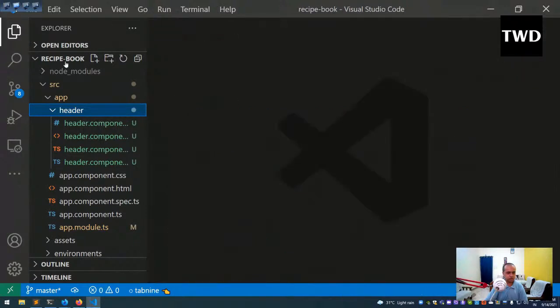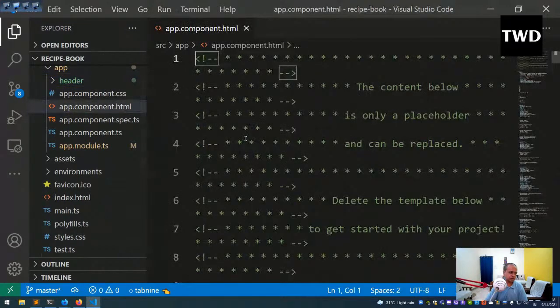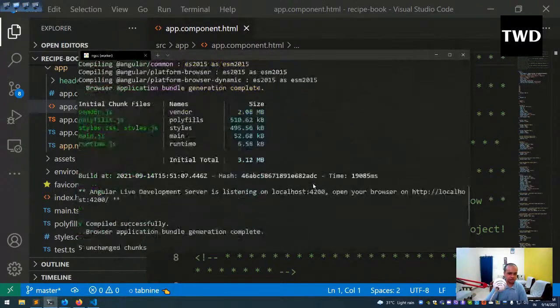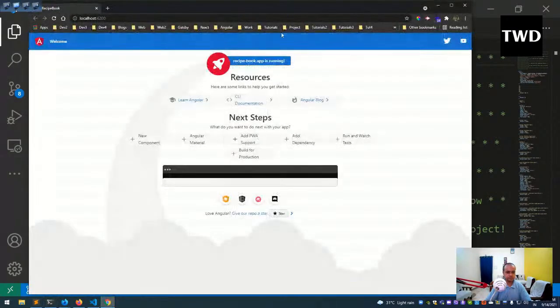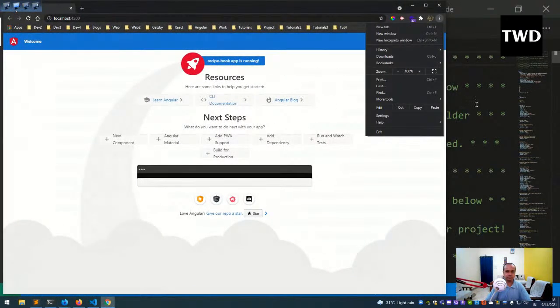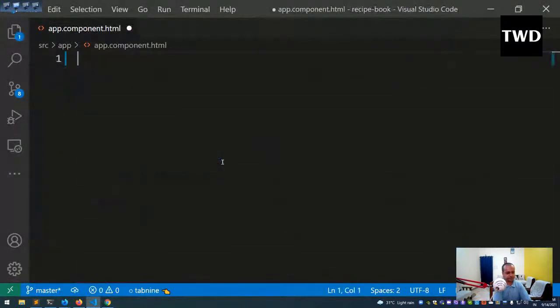So let's go to the app component.html. As usual, the app component.html has a lot of things. Let me see whether the ng serve has started. Yeah, ng serve has been successful. Let me open it. By default, so many things are there which we know we don't require any of them. So we are going to Control A, delete everything.